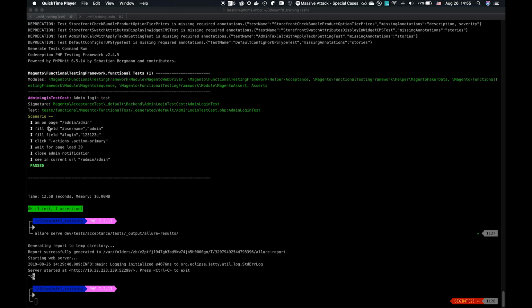So, scenario steps through what each action is. We can see that we're on the page, we fill the fields, username and password, log in, and check that we're on the correct page. Simple, and it passes. And we look at that there's one test and one assertion passed.